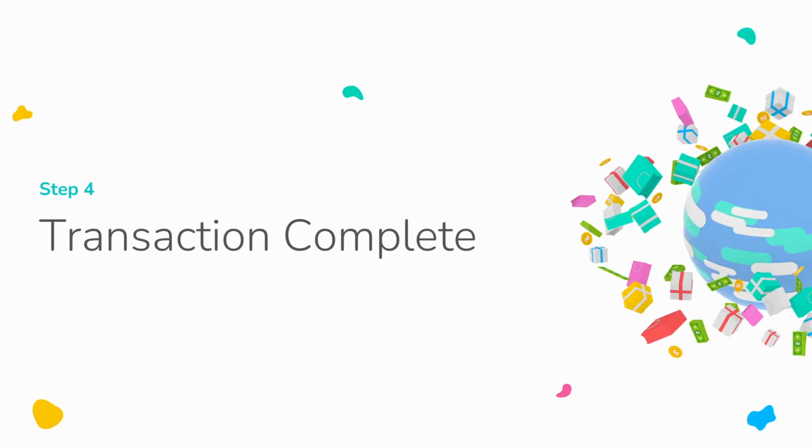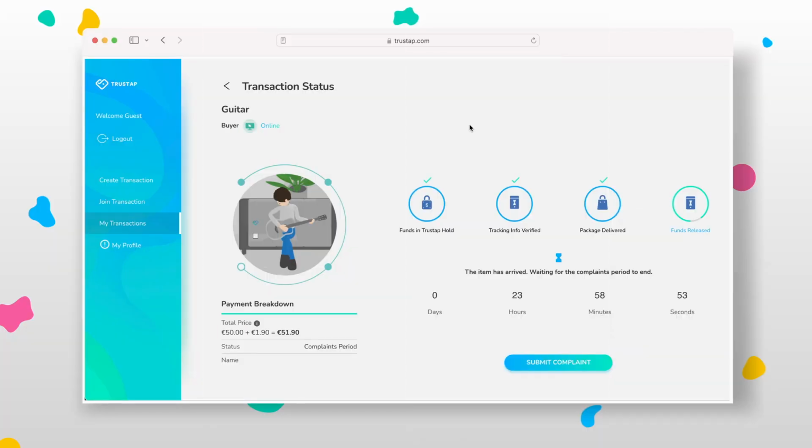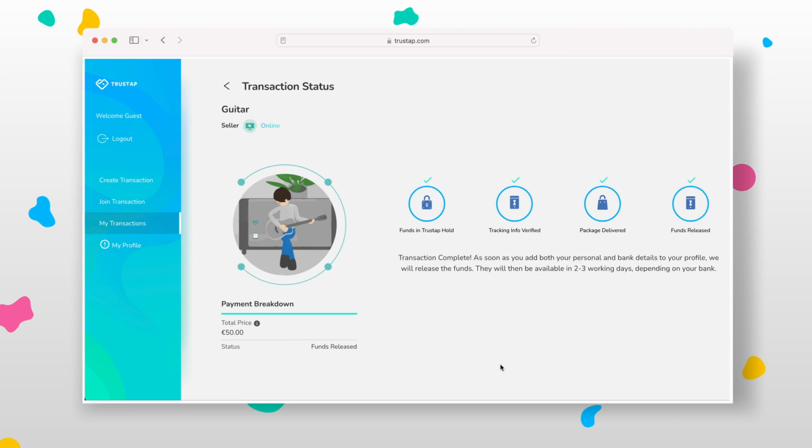Step 4. Transaction complete. The buyer receives the item and verifies that it's in the condition promised by the seller, automatically initiating the 24-hour complaints period. Finally, once the complaints period elapses, Trustap instantly releases the funds to the seller.